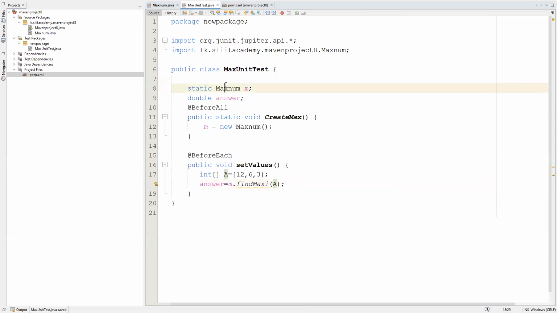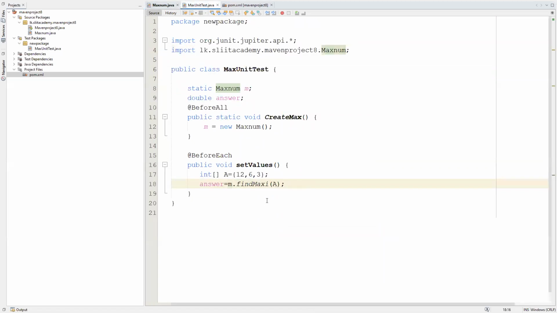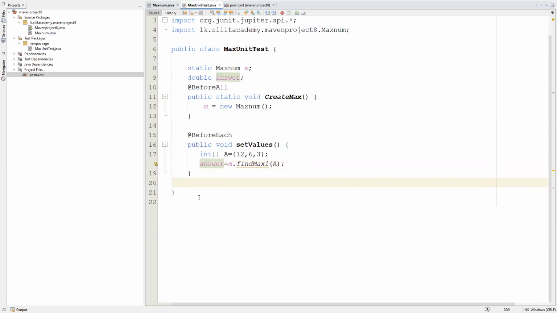You can use the class name because it is static. You can say maximum number dot find max because this method is static, right? Otherwise, you can create the object name. So let's use the object name. The answer is now there. So another 2 marks for setting the values into the array.